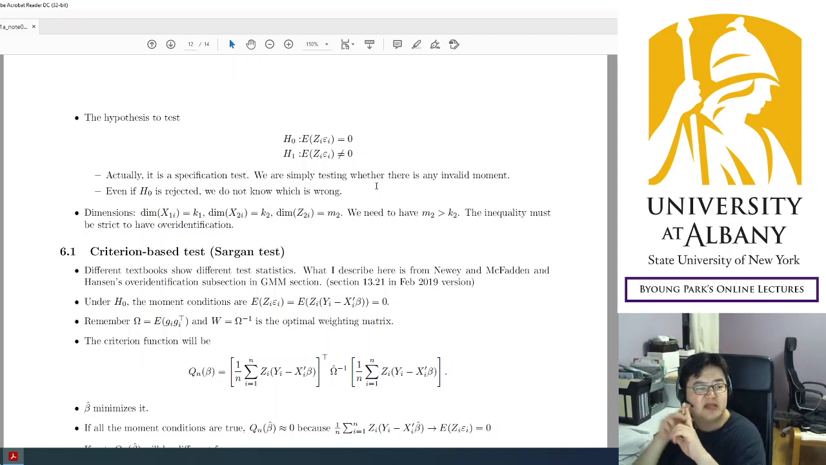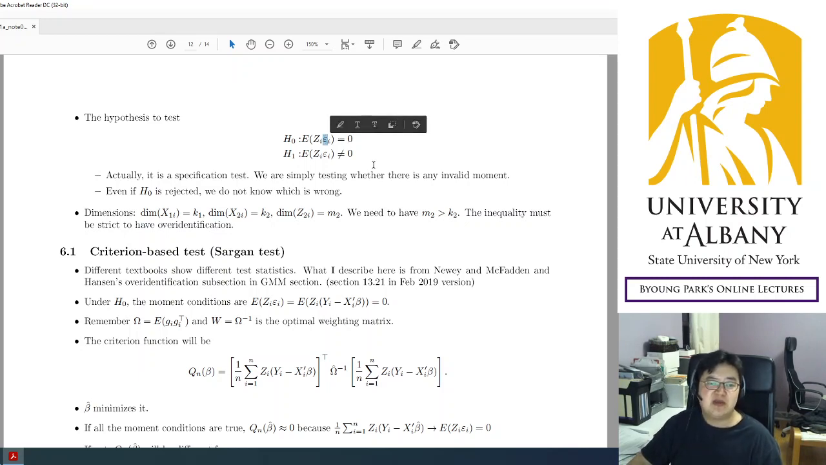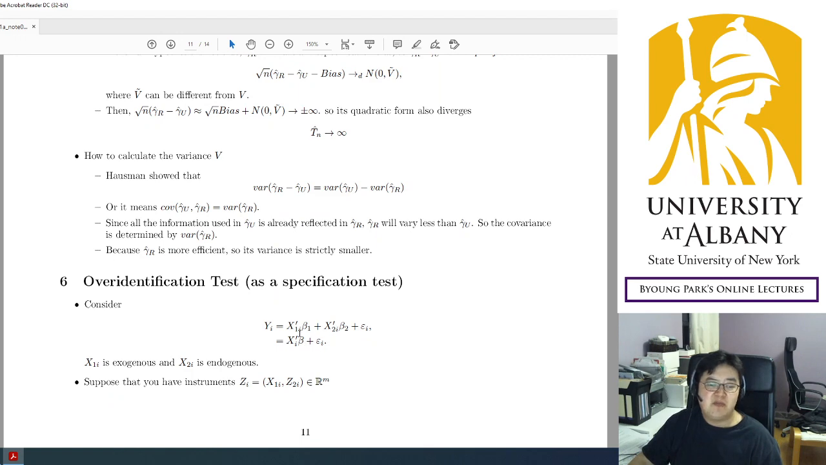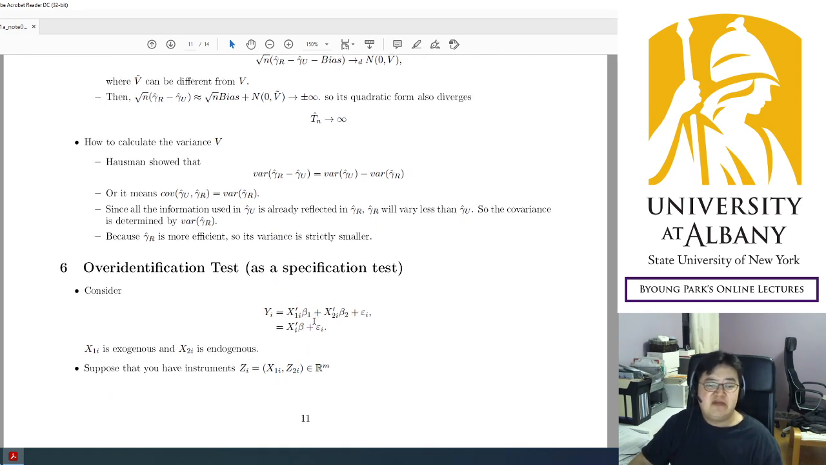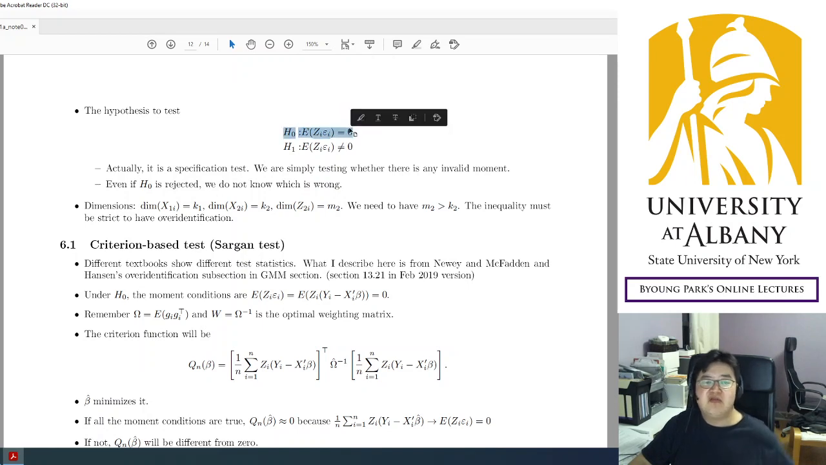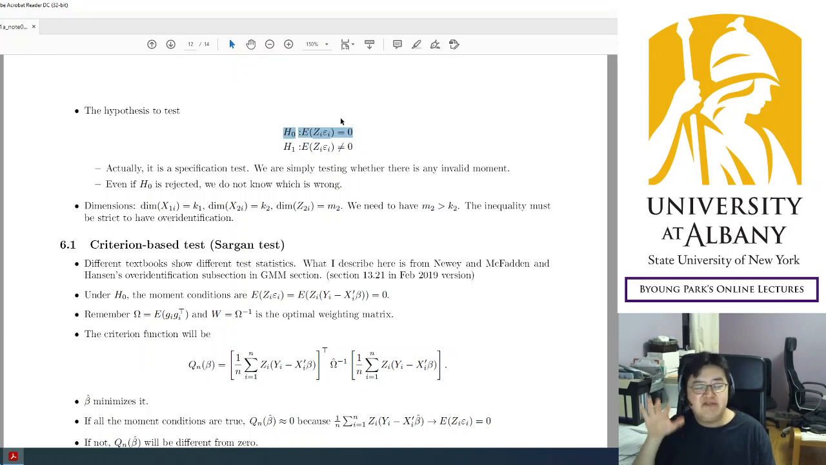And also, second comment, obviously you have to have over-identification. So the number of instruments must be greater than the number of endogenous variables. Otherwise, you cannot identify epsilon. Epsilon is basically dependent on beta, so you cannot identify beta without satisfying the null hypothesis. If there is no over-identification, if beta is exactly identified, then we cannot test this hypothesis.